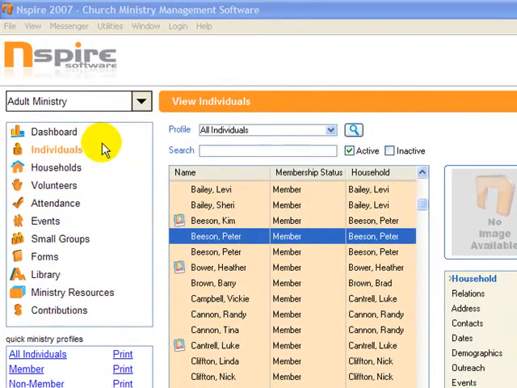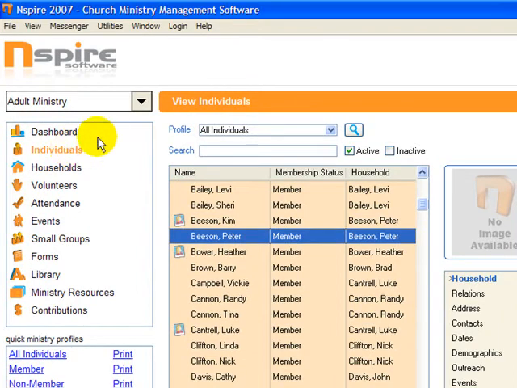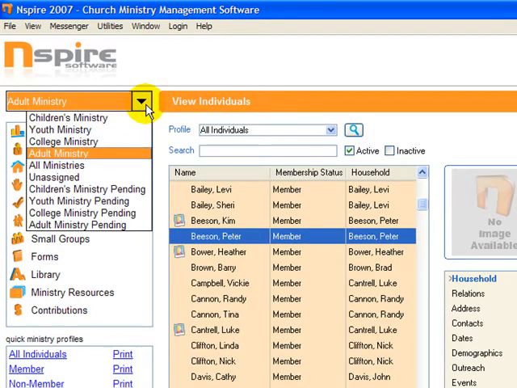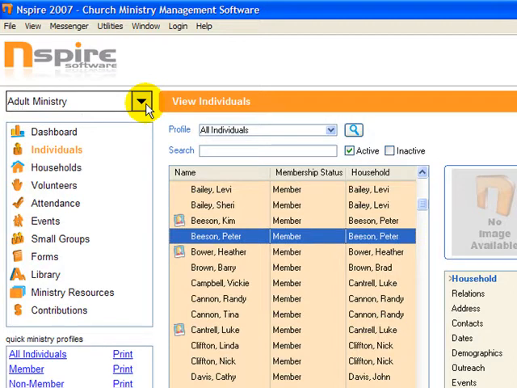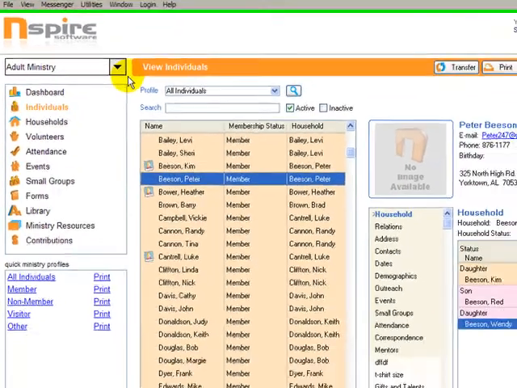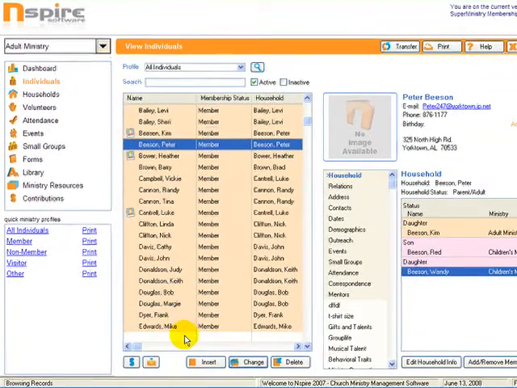So I'm working in the individuals section, if you'll click on that. And I'm working in this video in the adult ministry zone. You might have a youth assistant product or a children's assistant product. In that case, you're going to be working in either the youth or the children's zone. And since you'll be working in those zones, that'll be where you insert your individuals into. But either way, this is going to be how you start. We'll click on the insert button.